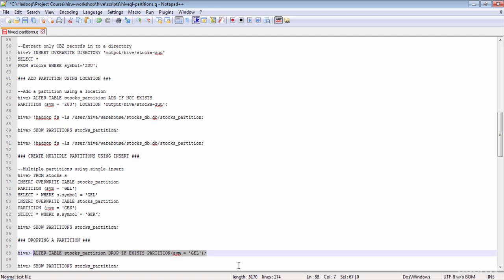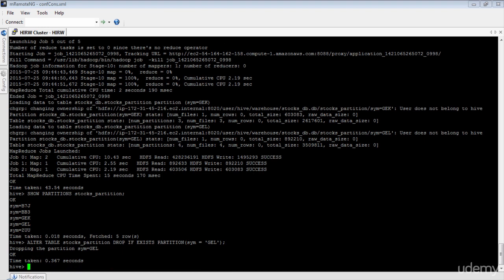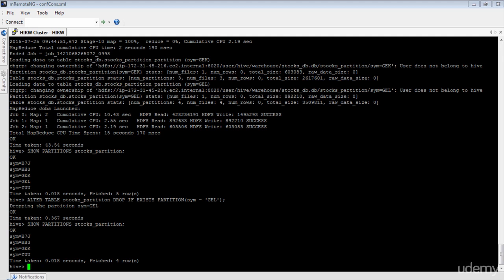So let's copy this and let's do a drop for symbol GEL. This will delete the partition GEL. So let's do a show partition again. There you go. The partition GEL is now gone.